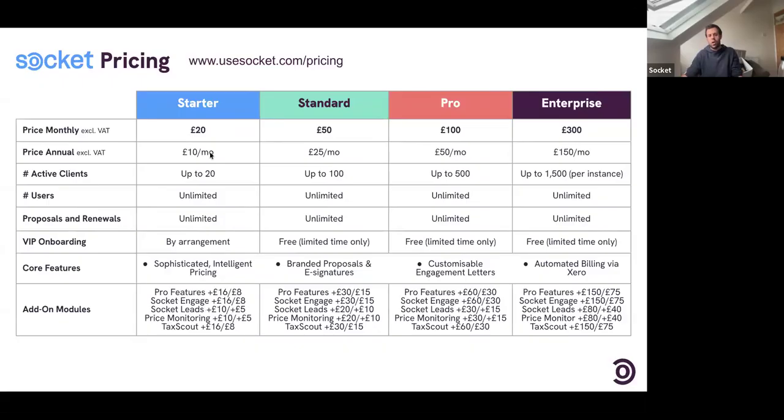You can't just buy a module; you have to buy the core and then the module as well. And we offer free onboarding to get your data from another system into our system and teach you what's going on within the system.